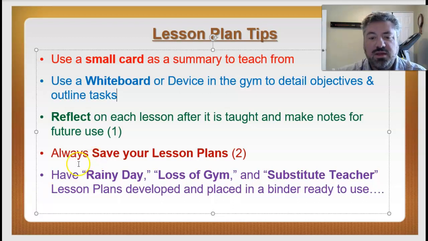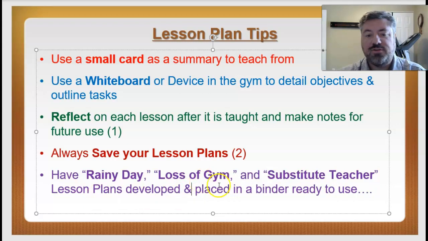And then, not necessarily for this lesson, but if you're going to teach or be a coach, consider things such as rainy days or your loss of your gym or field, or it's too muddy outside. So have a rainy day, loss of gym, and several substitute teacher lesson plans developed and placed in some kind of binder or available to you for a snap if things happen. You never know when they come in and say, oh, picture day makeups is today. You don't have your gym the last part of the day. All right, that happens quite a bit.